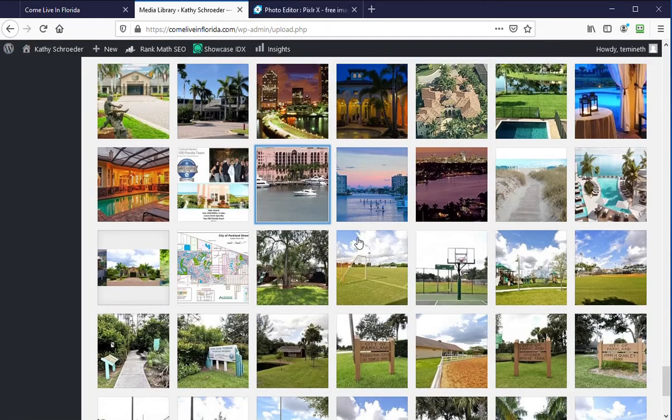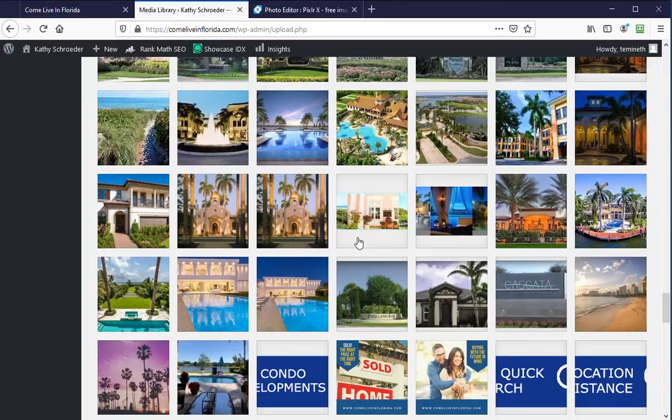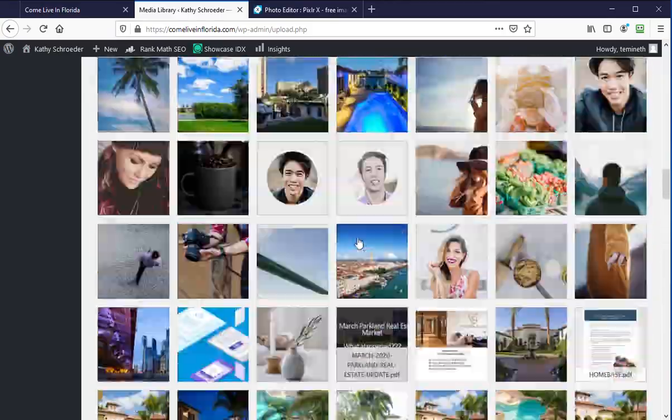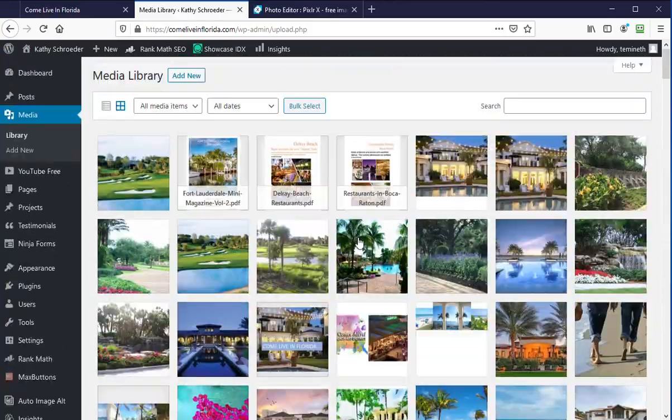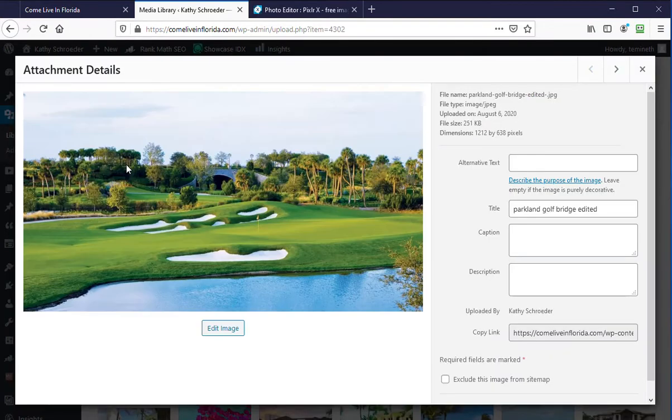So now I'm going to scroll up and look for the golf picture, which is fairly new. And when you're working in the website, you just kind of know these things. So here's the golf picture here. And you see it's way larger than the other one.